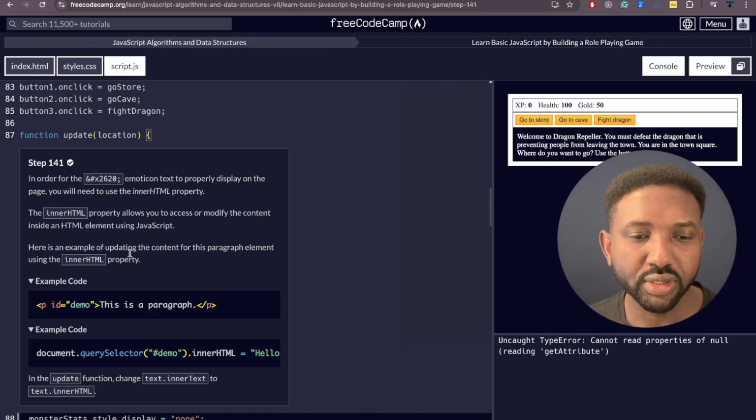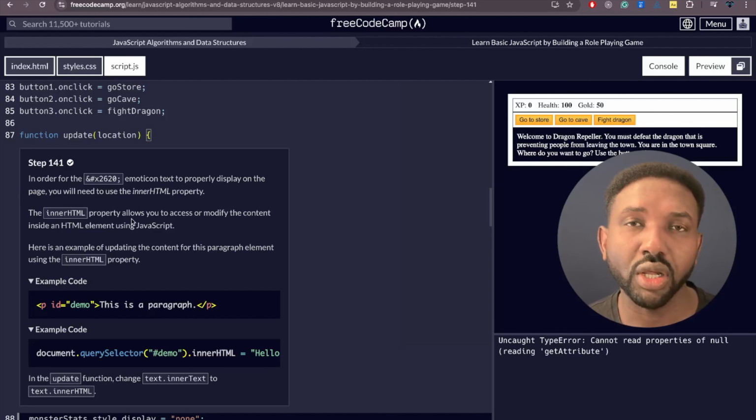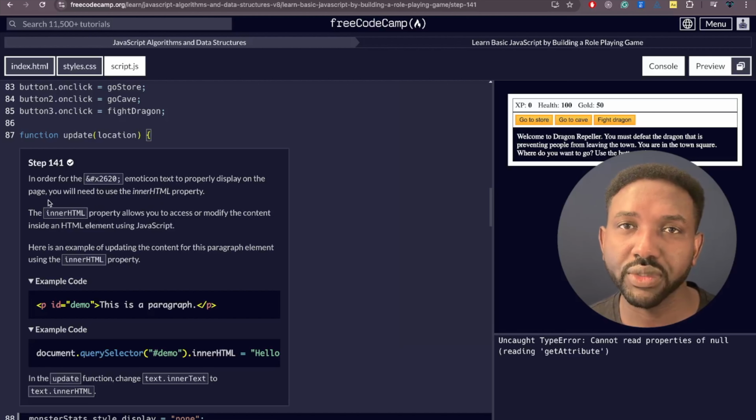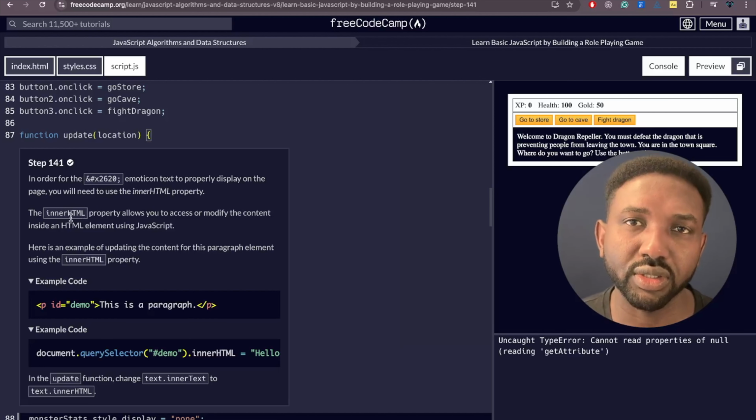And this challenge is asking us now to start using innerHTML instead of innerText, and this will allow you to modify the HTML elements using JavaScript. So in case we need to get this icon properly displayed inside the HTML, we have to use innerHTML instead of innerText.